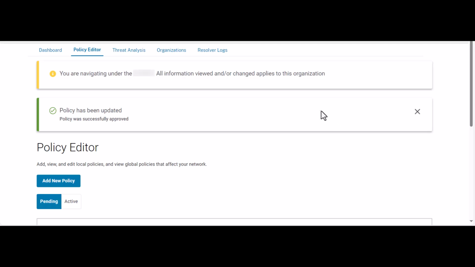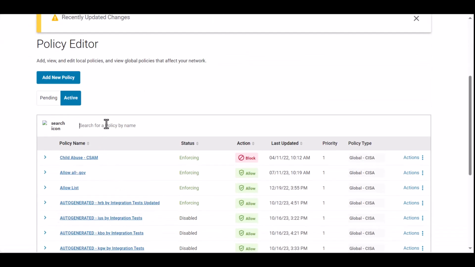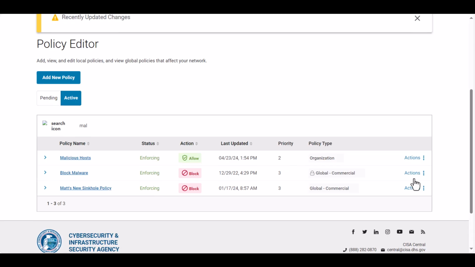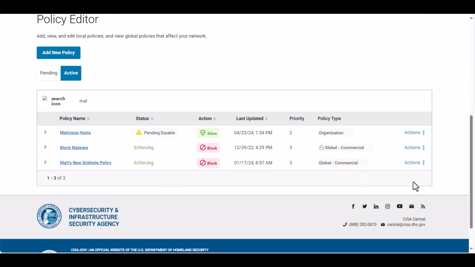Policy managers can also disable existing policies. To disable a current policy, navigate to the Policy Editor tab and go to the policy. On the far right, select the Actions button, and from there, select Disable. After clicking Disable, a green banner should appear at the top stating that the policy is now pending disable.